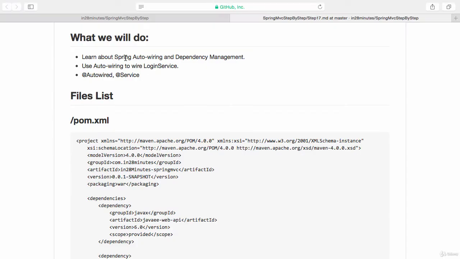In this step, we learned a little bit about Spring auto wiring and dependency management. We used auto wiring to wire in the login service, and we used these two annotations, @Autowired and @Service. Let's get together in the next step.